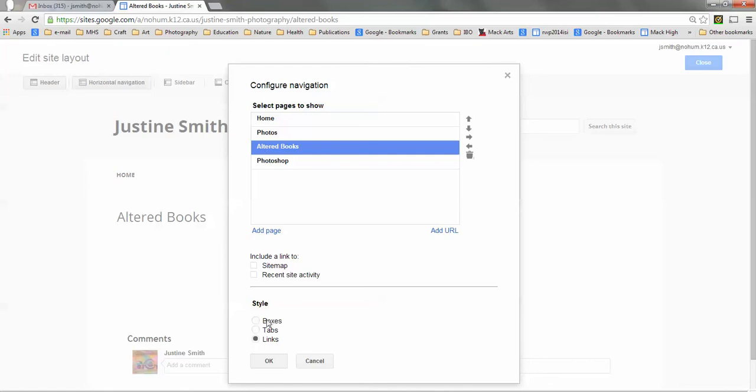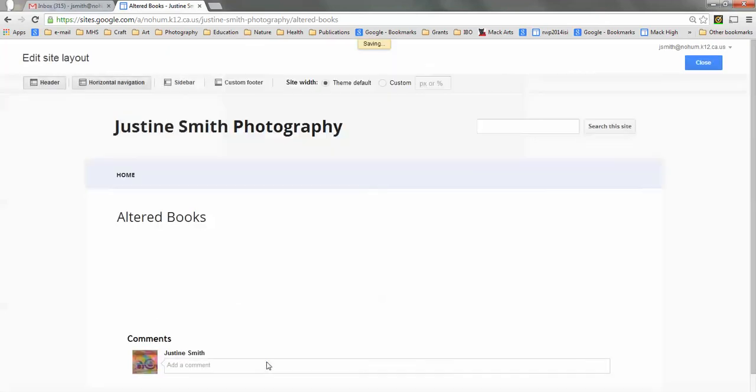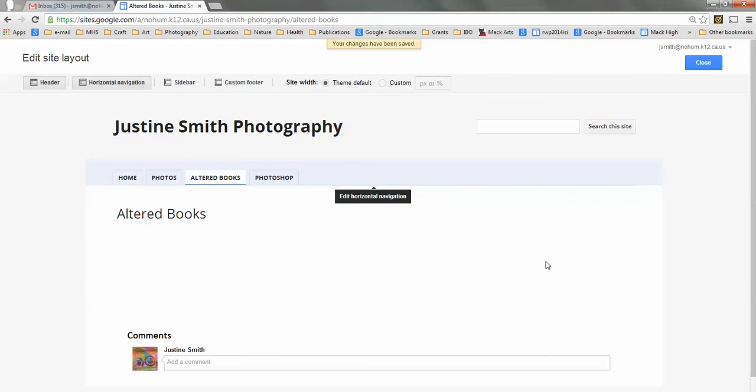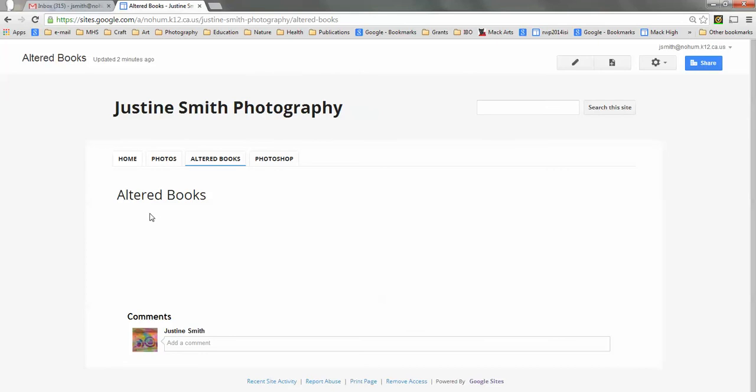And I want mine to be tabs. You can play around with this and choose the one that you like the best. And I'm going to click OK. So now you can see that I have my tabs available. I'm going to go ahead and click Close. Now, instead of having sidebar navigation, I have horizontal navigation. In the next video, I'm going to show you how to change the colors and add content to your website. So that's it for now.